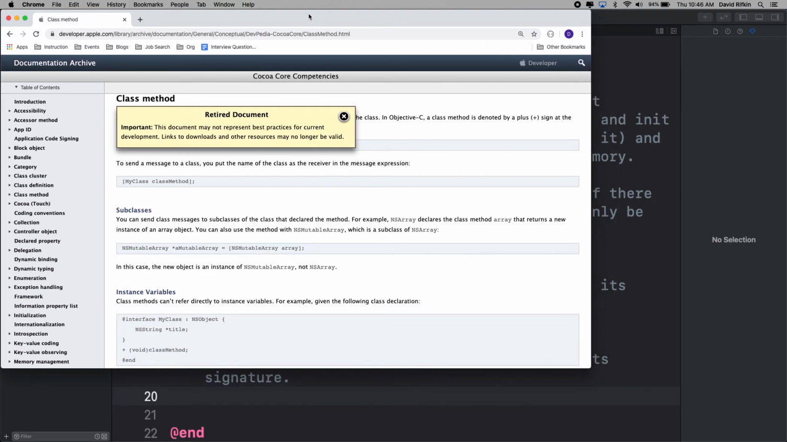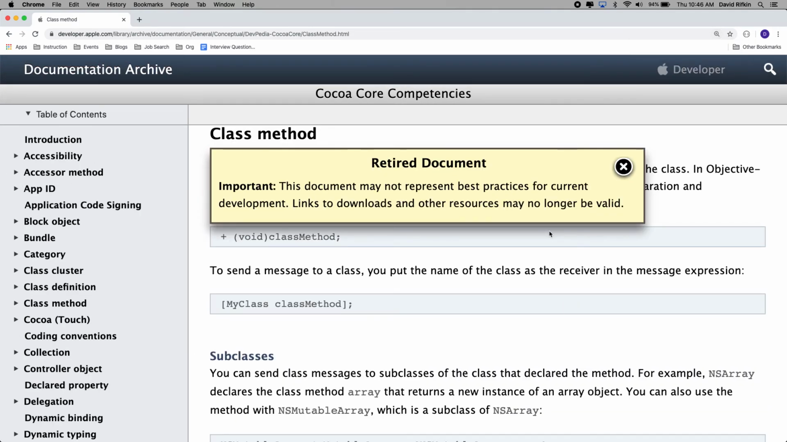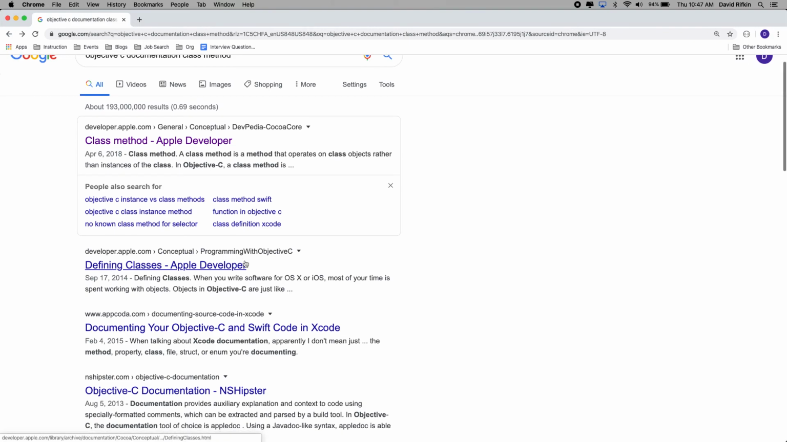Uh-oh. What do you see here in this documentation about class methods that Apple's put together in their library? Well, there's a big indicator in the middle of the screen. It's deprecated. It may not represent best practices for current development. We should probably avoid using that, even though it did tell us the right answer.